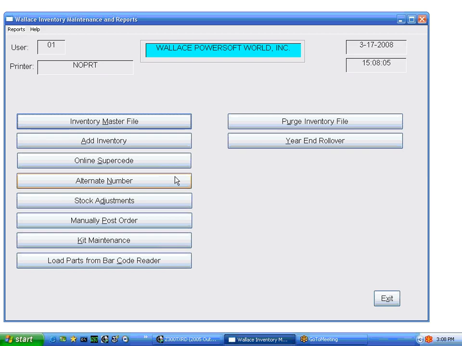Let's just go into the inventory master file and look and see how it's used there. And then I'll show you all the different places where you can do pretty much the same thing. It's anywhere where you can manipulate or change a pot. I'm going into inventory master file first.